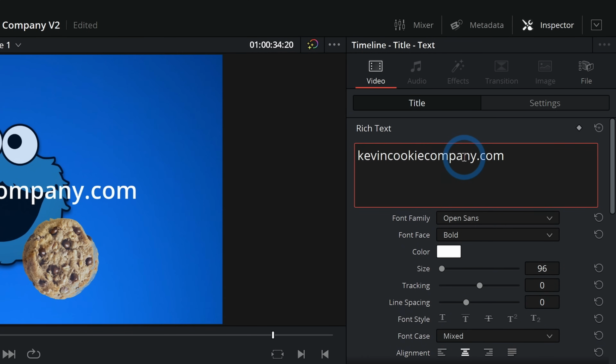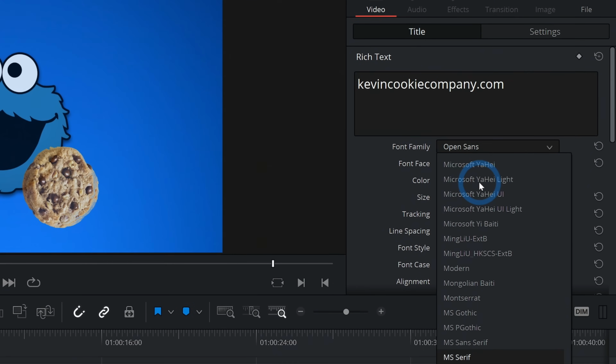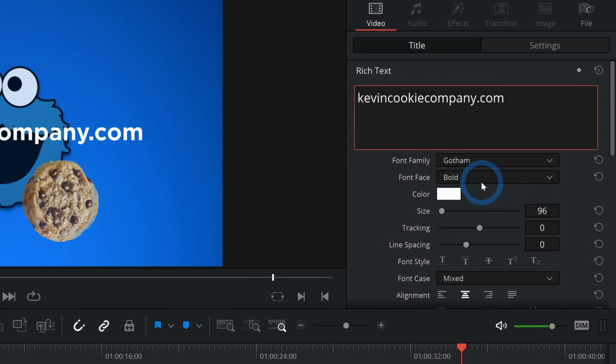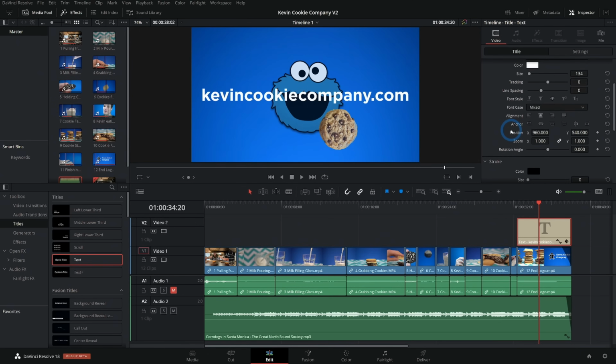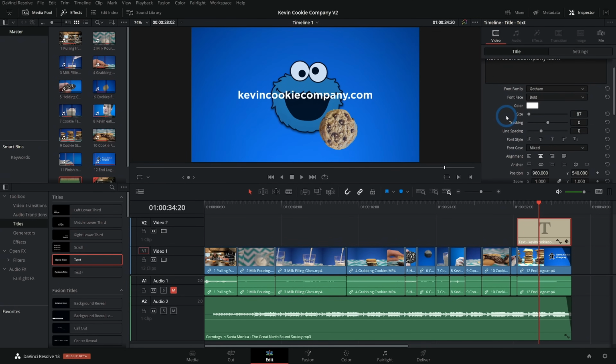All right. So we have kevincookie.company.com. We can change the font. Let's go with, and you can use any font that is installed in your system. Change the size. And there's a whole bunch of different properties that, again, if you've used Microsoft Word, should make a whole lot of sense. It's really common text kind of stuff.